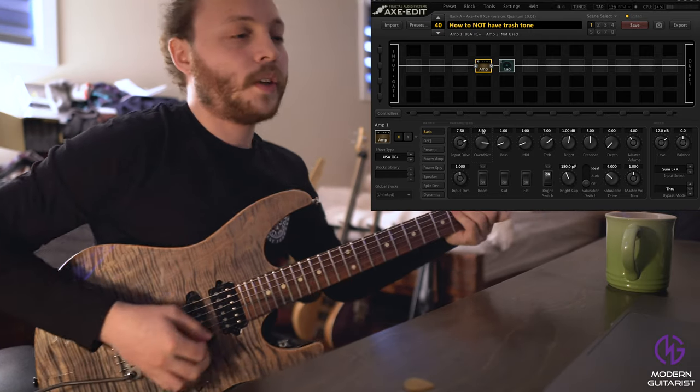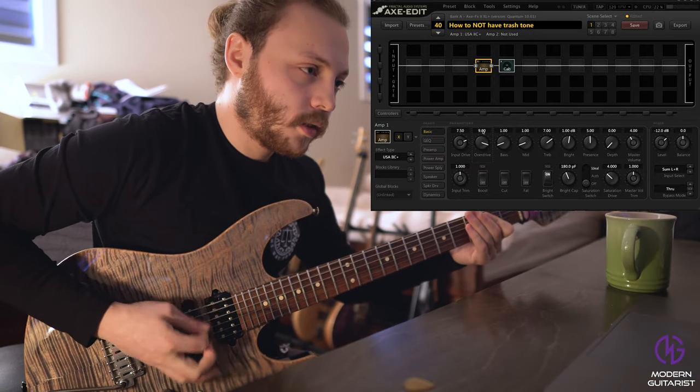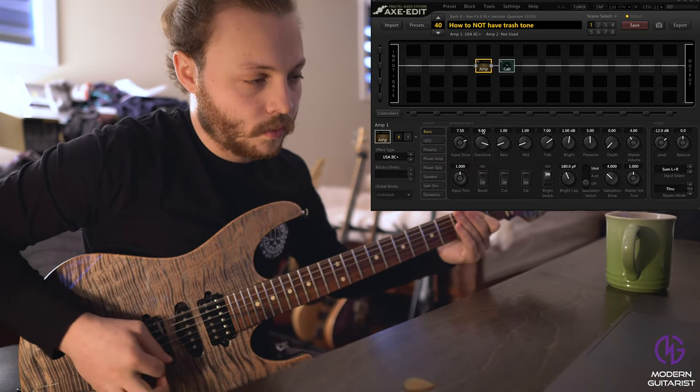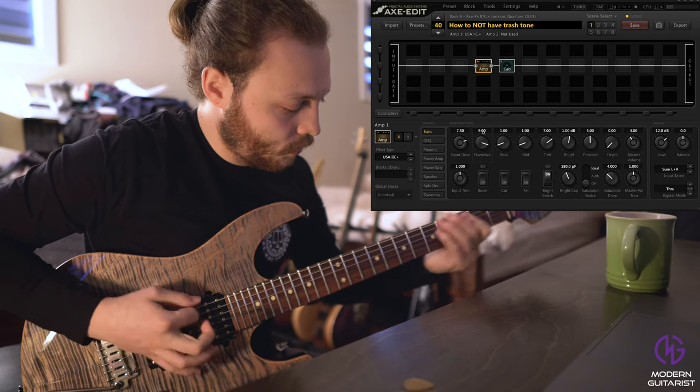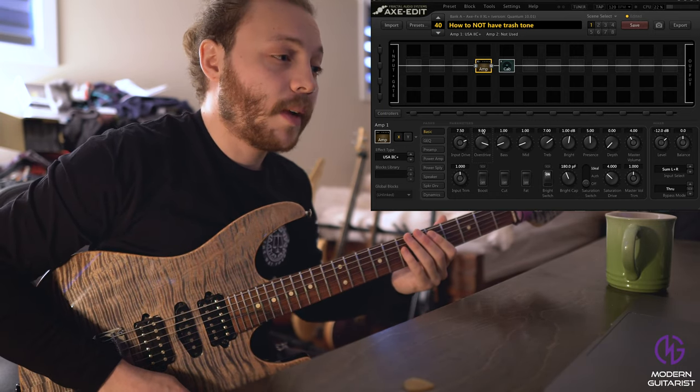That's about what I'm looking for. Maybe a bit more gain. Maybe I'll just go 9 here. Yeah, so that's about the amount of gain I want.